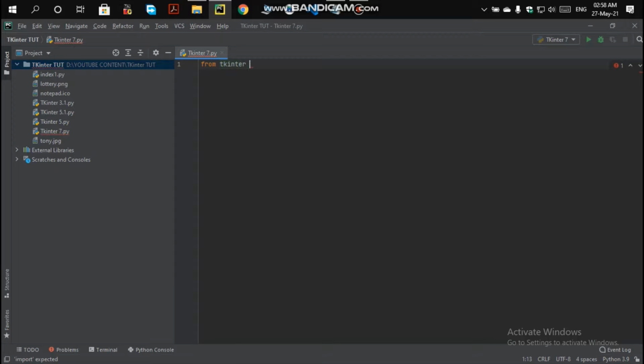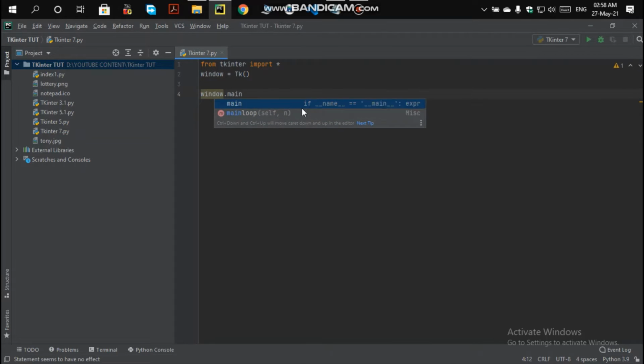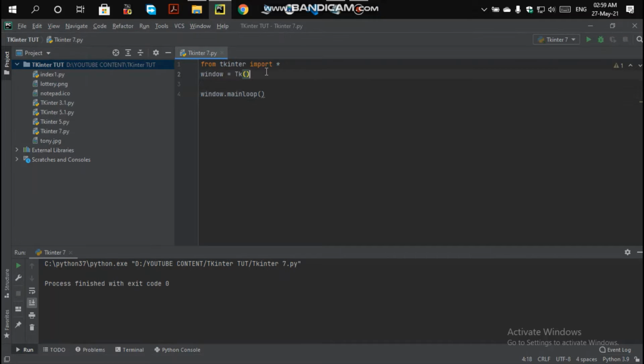Tkinter is a library through which we are making the GUI, and I'm importing everything from Tkinter. From Tkinter, import everything. The next line will be the window or root, or whatever you want to call it. So I'm writing Tk and window dot mainloop. By writing these three lines, you can have your basic GUI window like this, and I'm giving it some next level things, like window dot title as GUI.